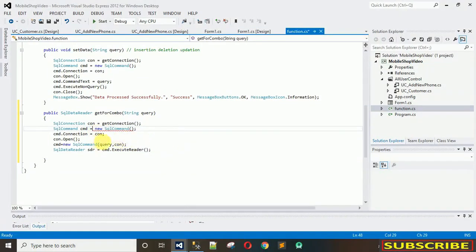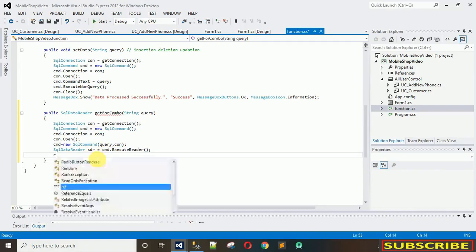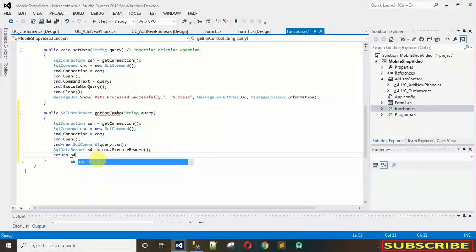When we execute this query, we are going to have some items, and we have to set those items into the combo box. So this is going to return the SDR. Now our method is ready, and you can see the error has also been resolved.